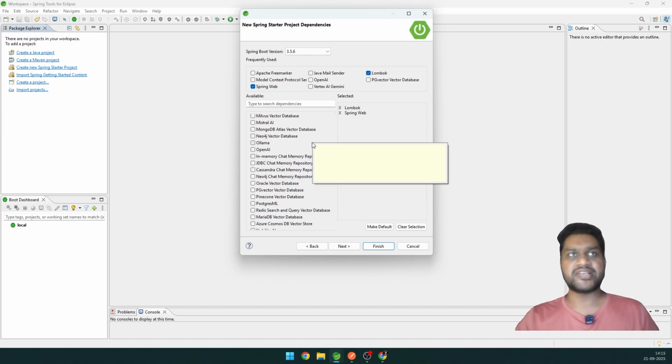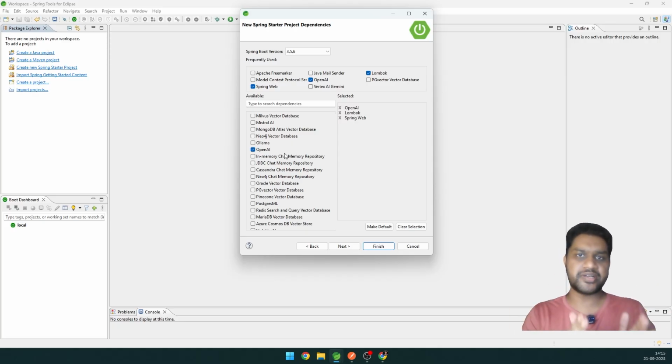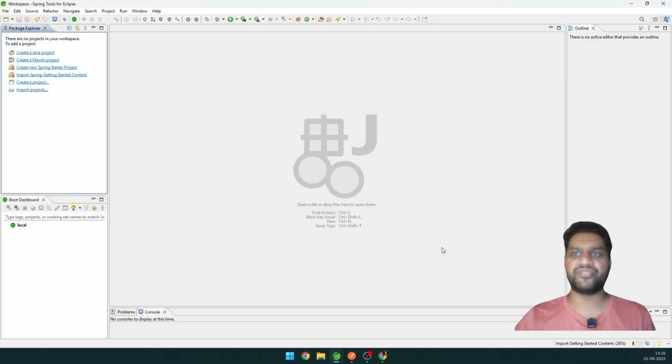So what we want is a generic code here. That's why we will be using the OpenAI dependency, so that in terms of code, we can write generic code. And then with the help of the properties file, we will be able to interact with either Gemini, Grok, DeepSeek, or whatever you feel you can connect with. So as of now, let's select this and click on Finish.